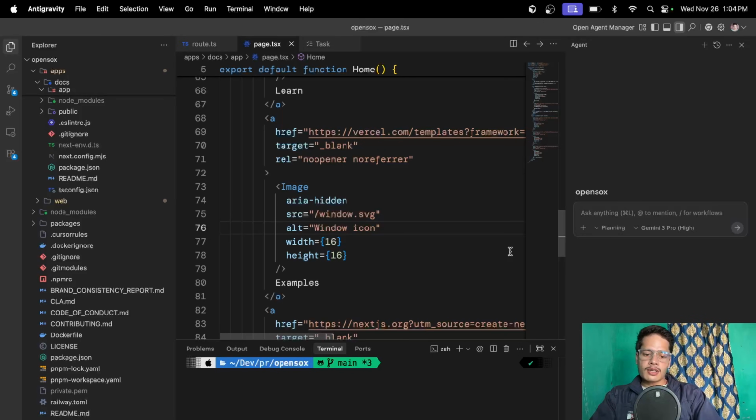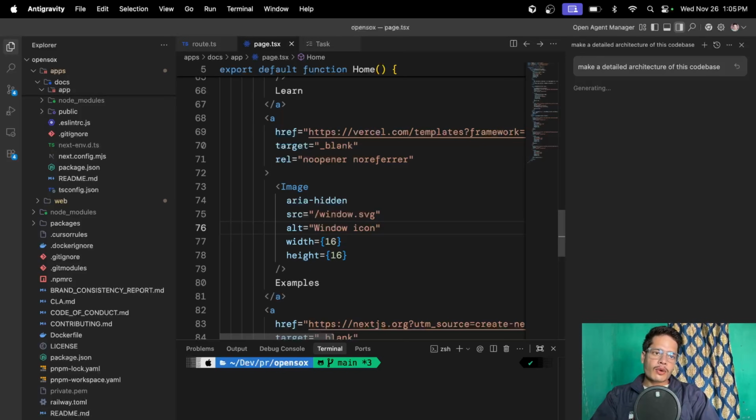Okay, let's check for the new chat. In this, what we can do is say make a detailed architecture of the code base. Here we can click on OK, and it will generate the architecture. In the meanwhile, we can create a new chat.